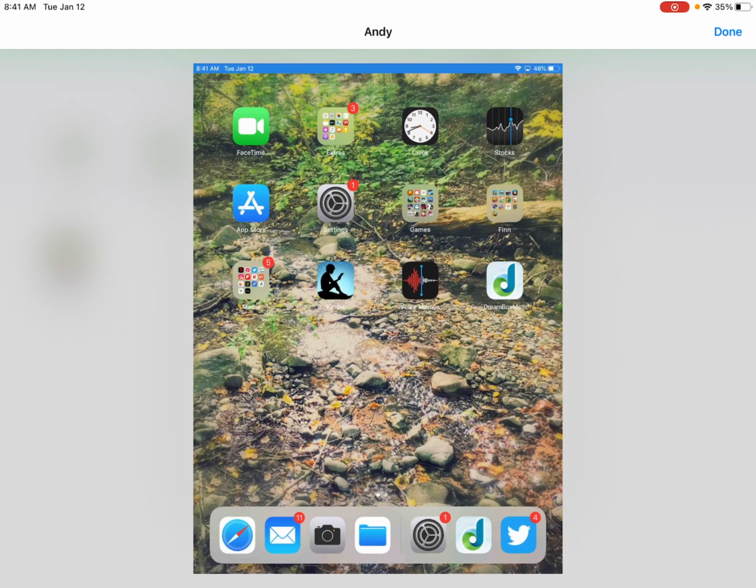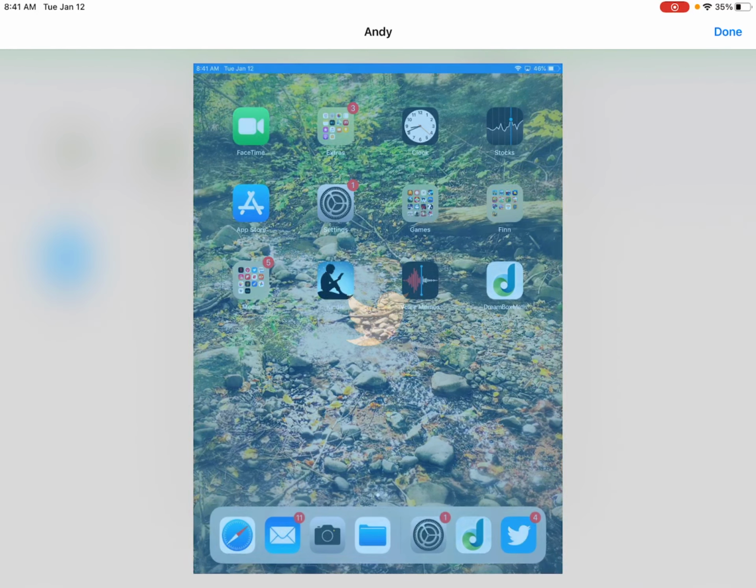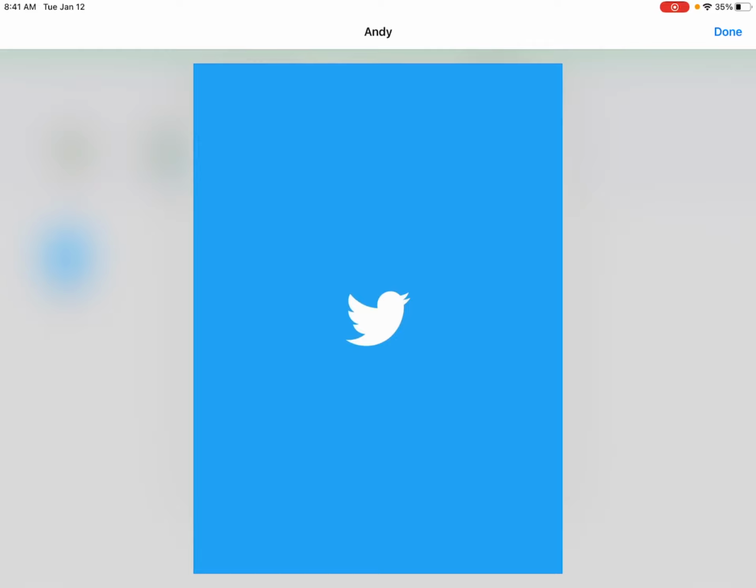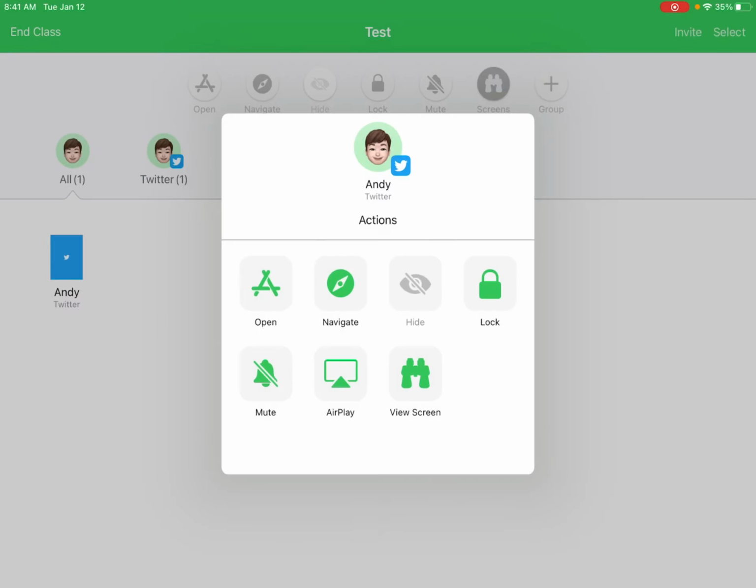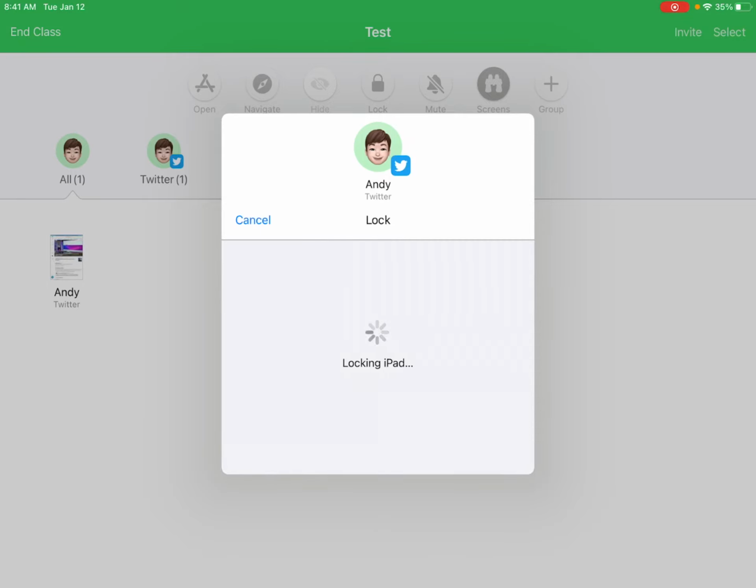And what's he doing now? Oh, it looks like he's going on Twitter. Oh, that's not what we're supposed to do. So if you see a student doing something they're not supposed to do, you can get out of that screen and you can click the lock button. When you click lock, it will lock my iPad.